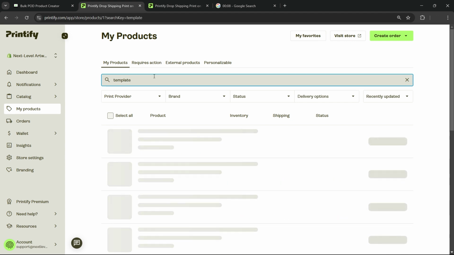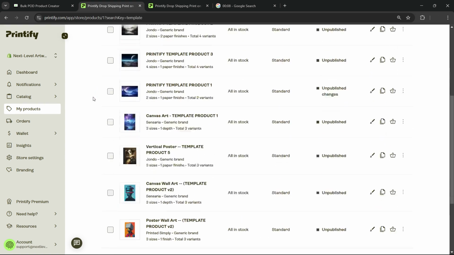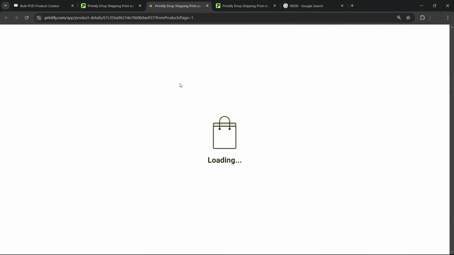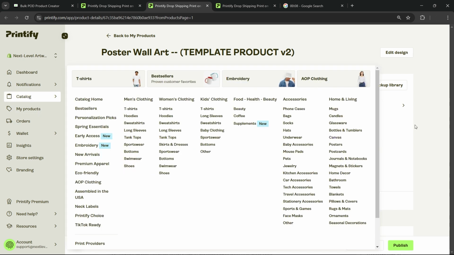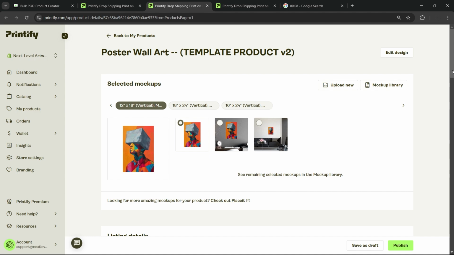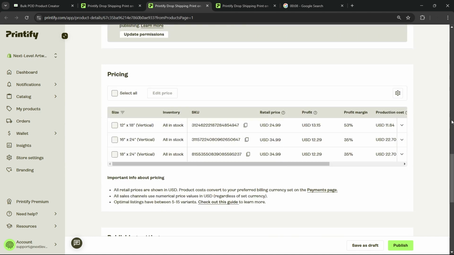So for this particular operation, I'm creating posters, and I have this one here that I made earlier. This is just the product that I want to make more of. All I did, I came into the catalog section, found the product I wanted to make, selected the variants I want, and set the price points that I want for each of the variants.